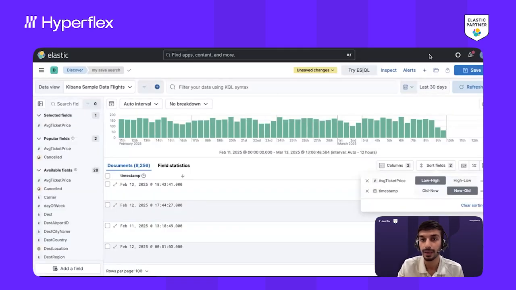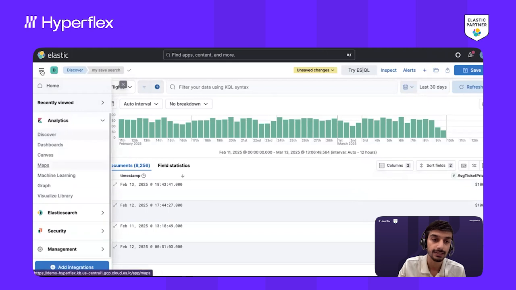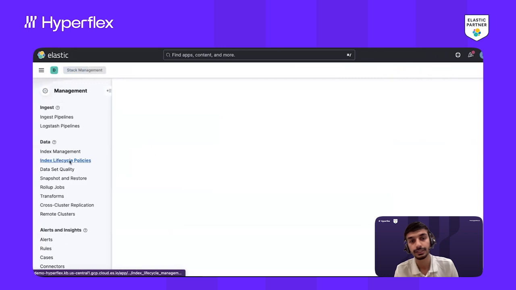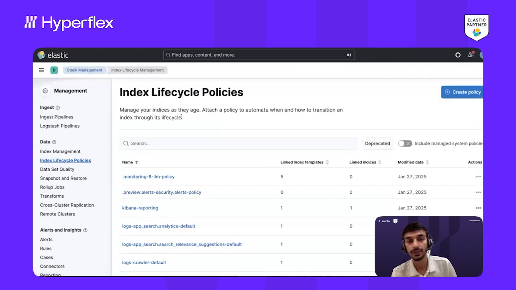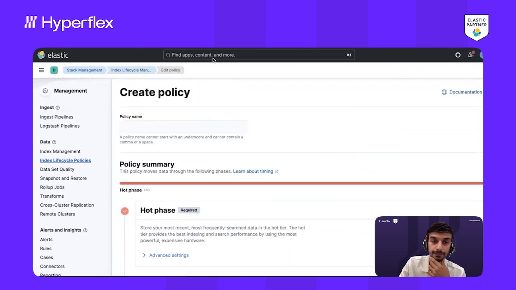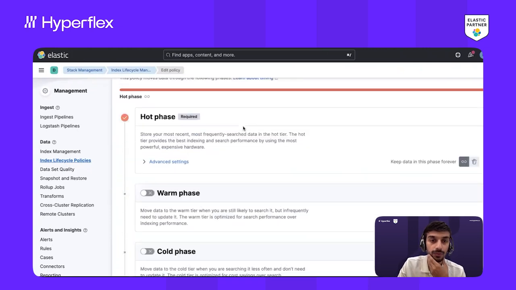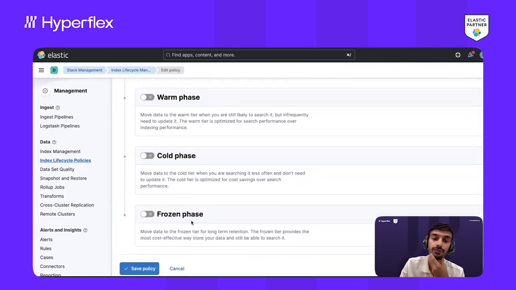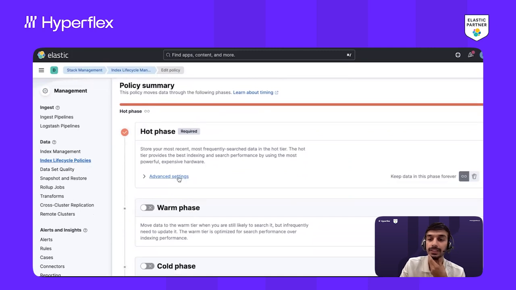I'm assuming you can see my screen. Right here in stack management, you can see index lifecycle policies. Basically, this helps your index. You can decide how your data should be separated into hot and how much retention you want for your data. If I quickly click on create policy, let's name it demo. You have different types of nodes here: hot node, warm node, cold node, frozen node. Every node has its specific use case.